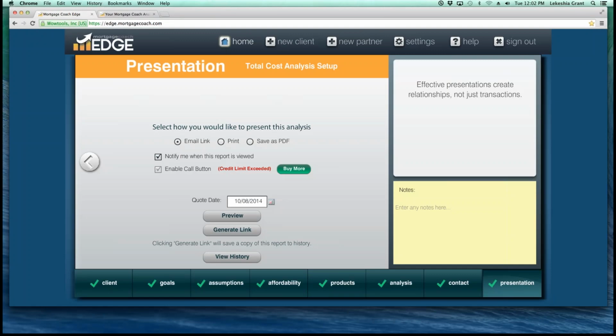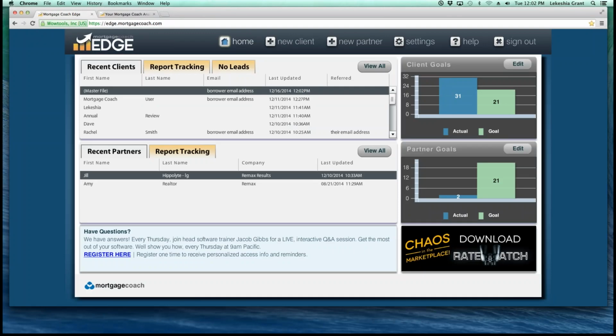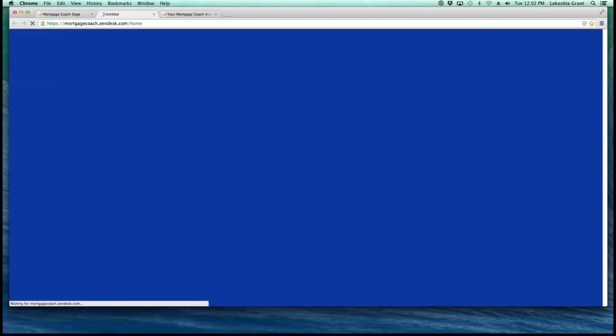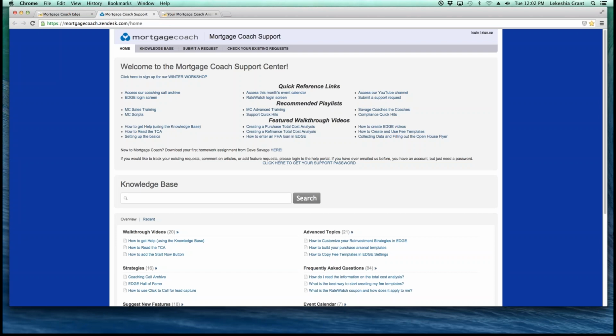As I go into Edge, I'm going to go straight to our home screen, and one thing that I want to point out before we start building out this report is our help option. By clicking on that help option from anywhere inside the system, it will link you right over to the Mortgage Coach Support website. There we have some quick reference links with our event calendar. We also have the Rate Watch login screen. We have access to our YouTube channel where you can view some of our past calls and trainings that we've had. We also have recommended playlists where we have our Mortgage Coach scripts available where you can go in there and get some coaching and ideas on email scripting and so forth from some of the industry leaders.